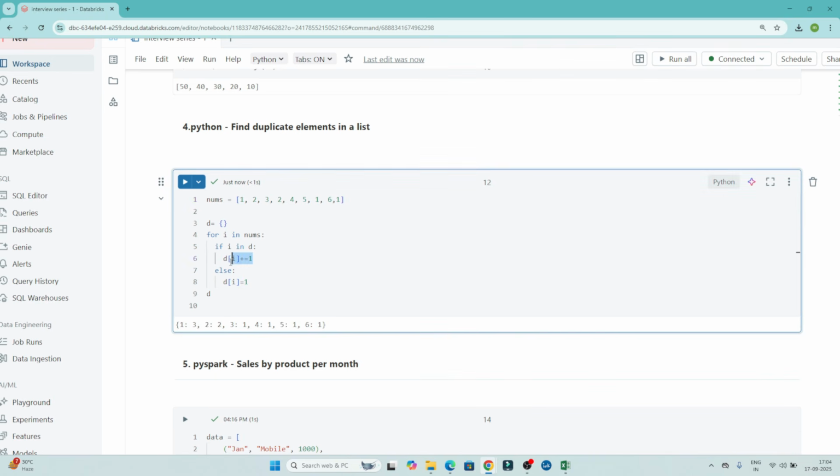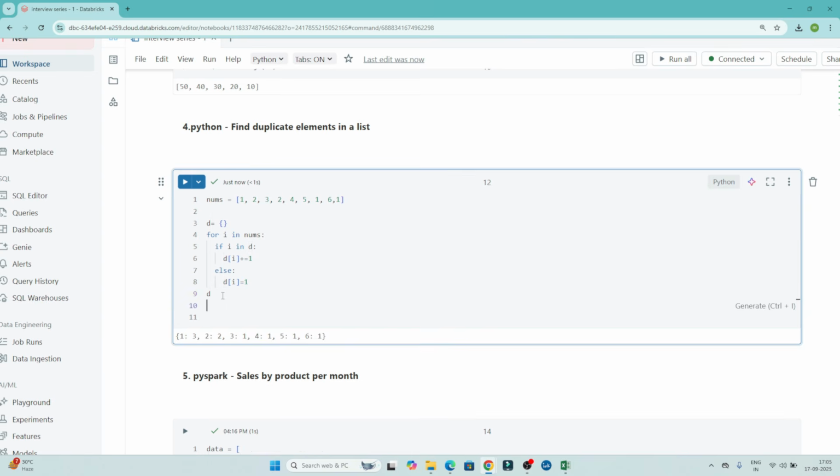So d[i] plus equal to 1 means for each number, how many times it is present, for that actually I have written the code. So you can see 1 is present 3 times, 2 is present 2 times, 3 is present 1 time, 4 is present 1 time. So I am creating one dictionary, and there I am storing how many times the number is present.